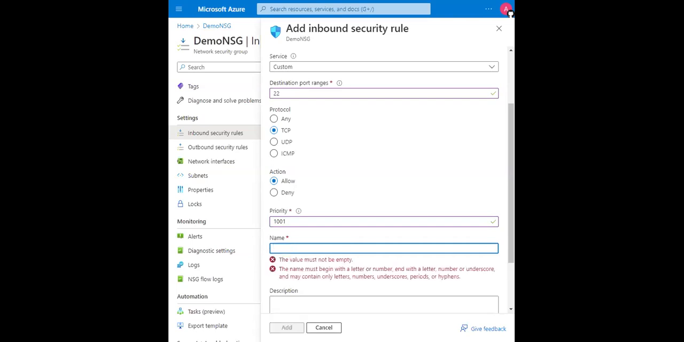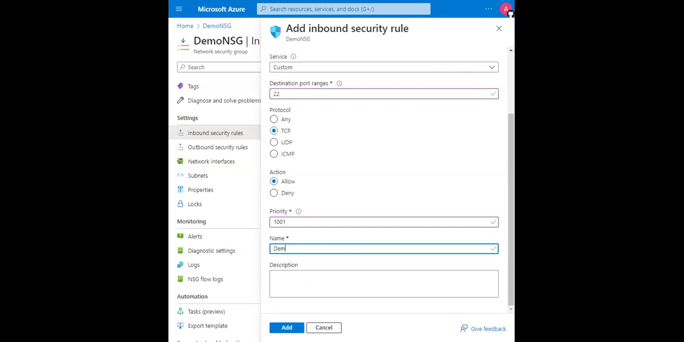So I'll name it the demo rule. I can just add SSH behind it and then I'll add it.